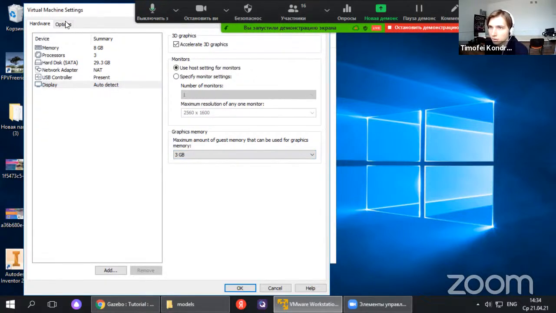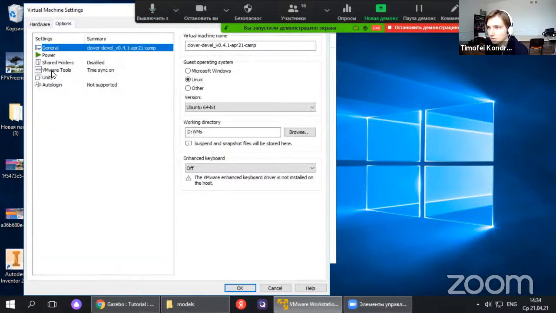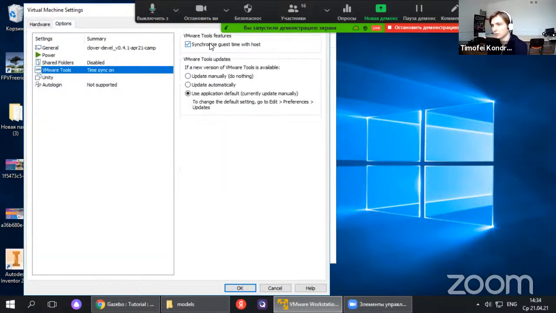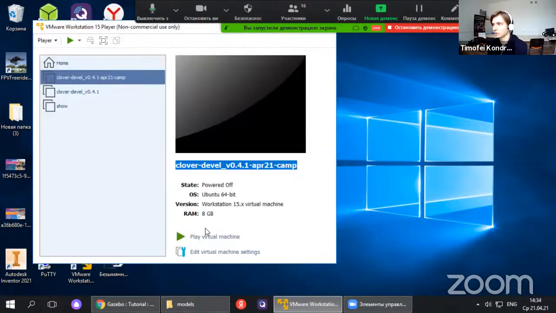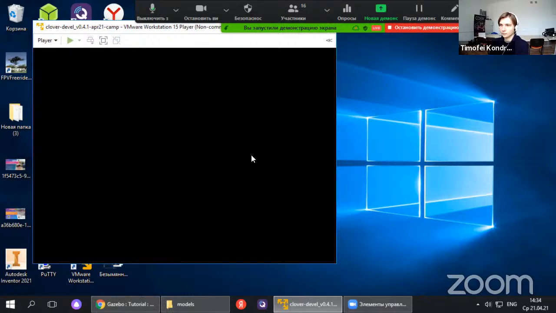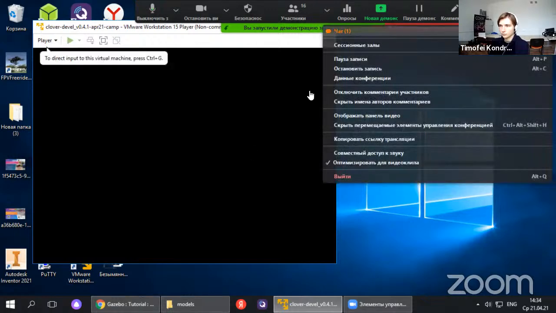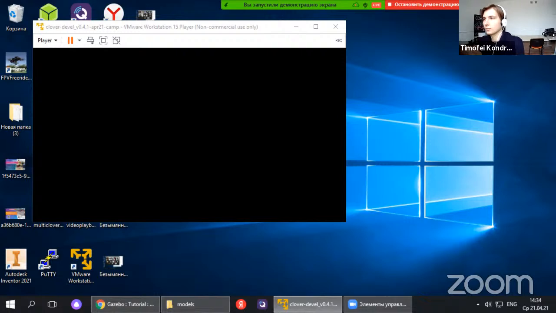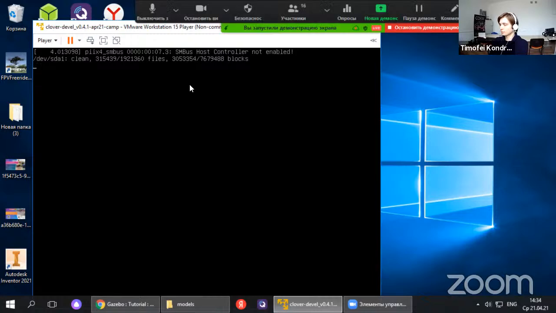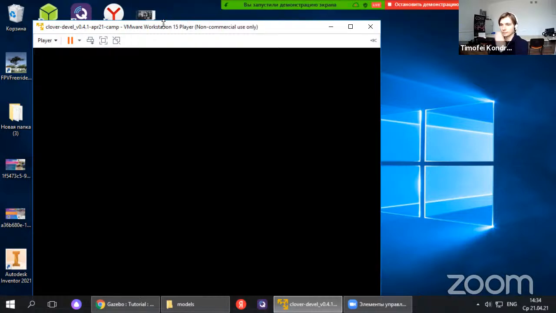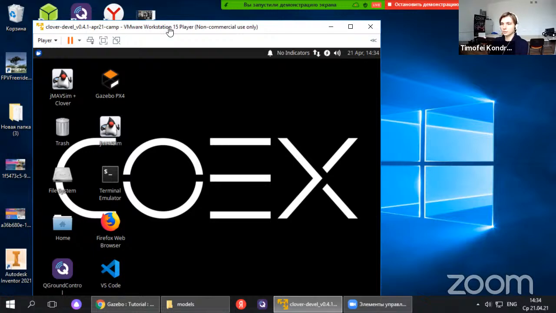And then go to options and VMware tools and synchronize guest time with host. This is important to have the same time on your machine and on your virtual machine. Otherwise, you will not have internet access on your virtual machine. So click OK and play virtual machine. All right, this is my virtual machine.